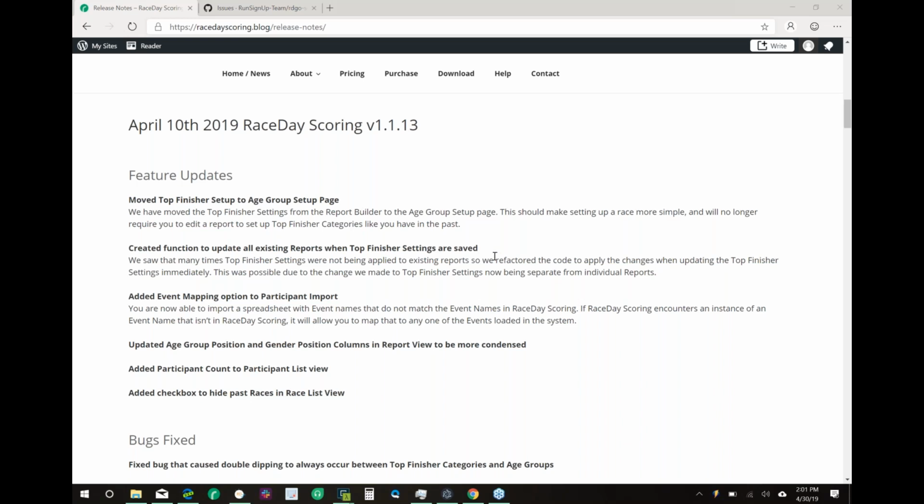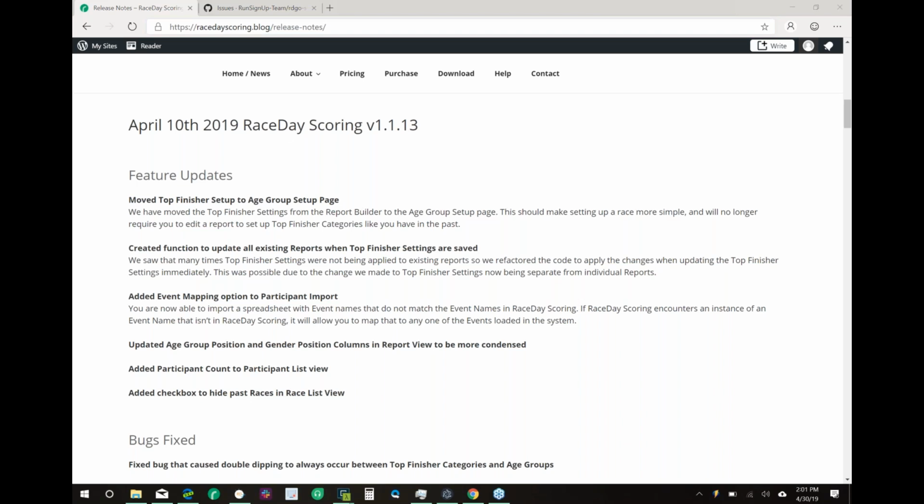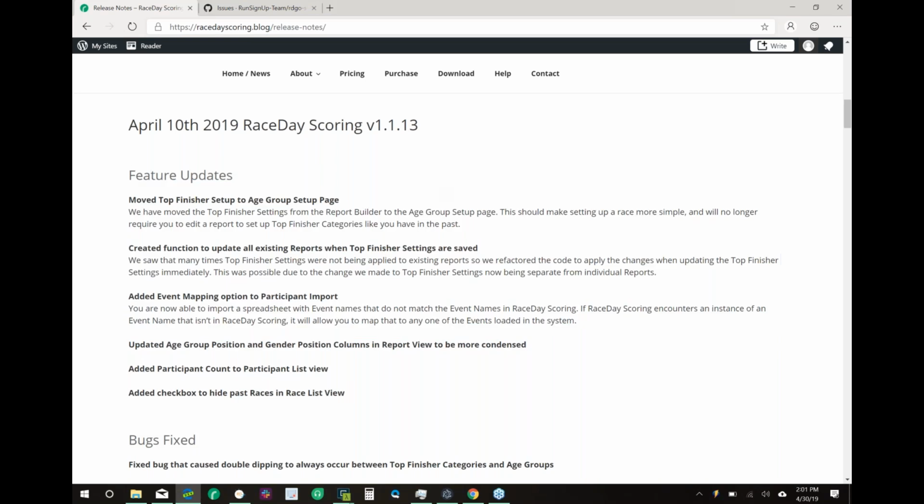You can always follow along with our releases on the blog, racedayscoring.blog, and we have a release notes section under the About tab. You can also see all these updates as you make updates in RaceDay scoring, when you are given the notification that there's an update available. If you click on the update info, it'll show you the items that have been added in the next version that is available to you.